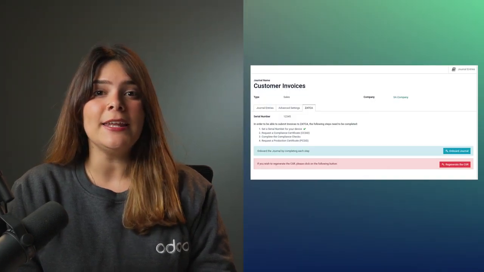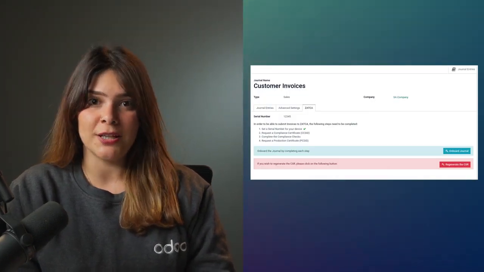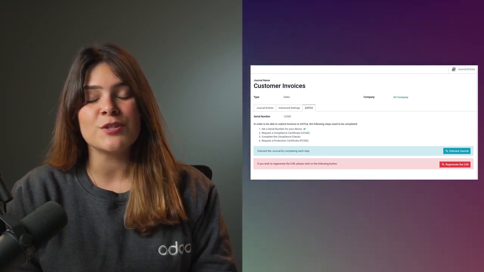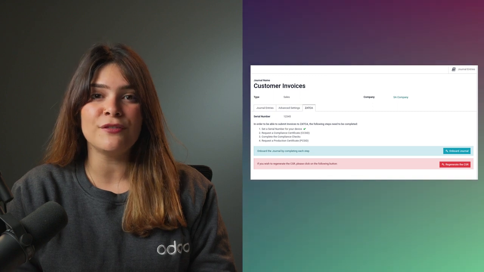The next step would be for you to set up all of your sales type journals on Odoo. So I would go to each journal, I would assign a serial number of my choosing, and then I will be able to onboard that journal. The onboard journal option will ask you for an OTP. This OTP, you will be able to get it from Fatoora portal when you add a new device.